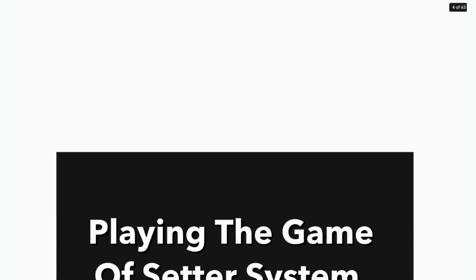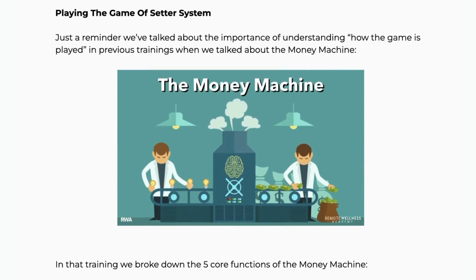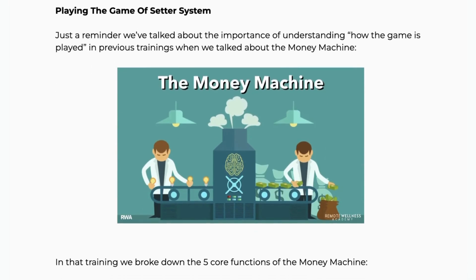All right, so moving along here, we're going to talk about playing the game of numbers, but doing it with the setter system. Just as a reminder, you should already know the importance of how the game is actually played, and that is something we went over in the Money Machine training. If you have forgotten what the breakdown of that training was, I highly recommend going back and taking a look at that.